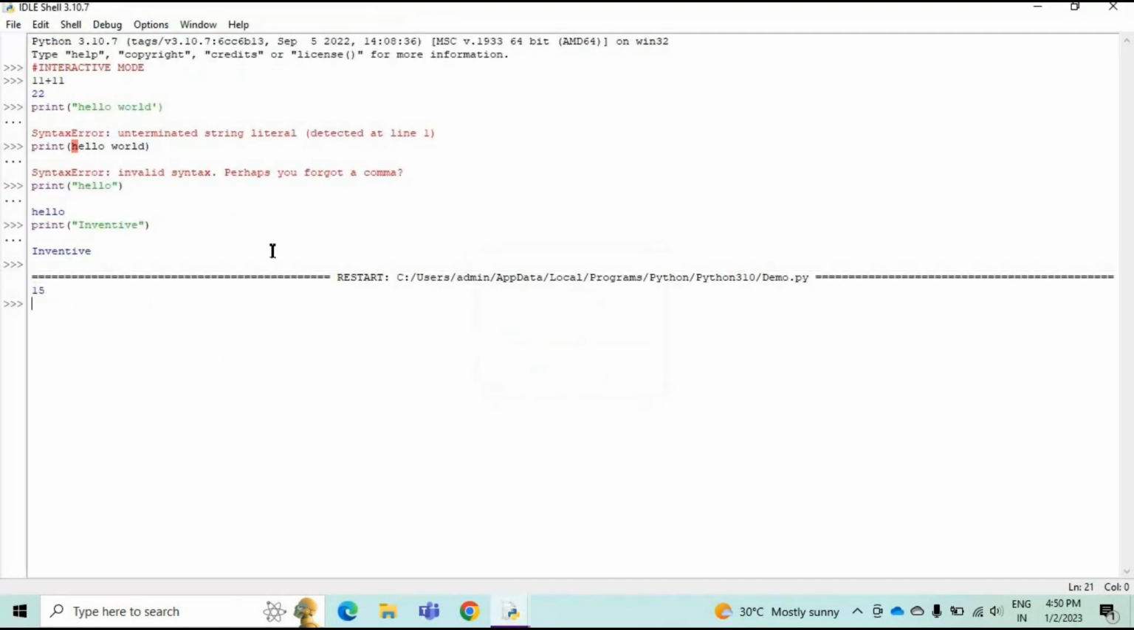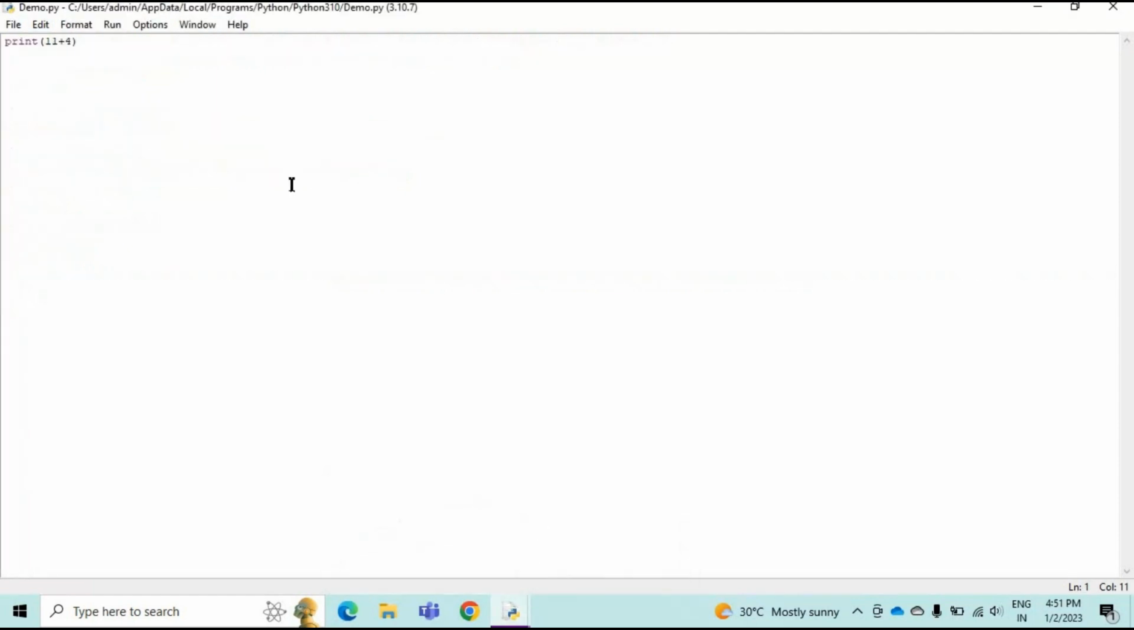So what's the difference? In interactive mode, as soon as you write something, just click on enter and you get your answer. But it's not the same here. You have to first run the program, save the module, and then you will get your answer. So that is the main difference between script mode and interactive mode. So this is script mode.